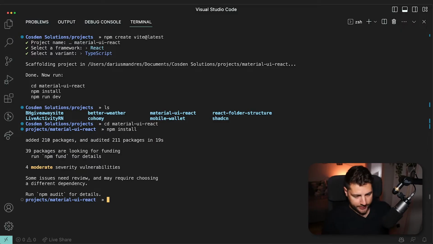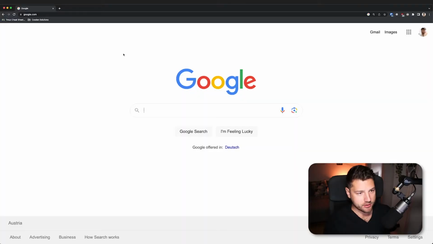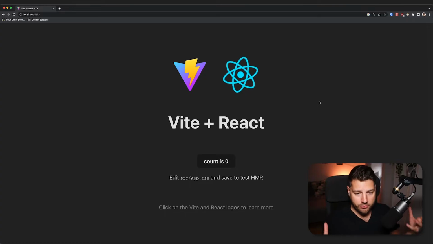Cool, so our dependencies are installed and now we can do npm run dev. And we should have our app on localhost 5173. So we're just going to paste this here. And we have our Vite plus React application.